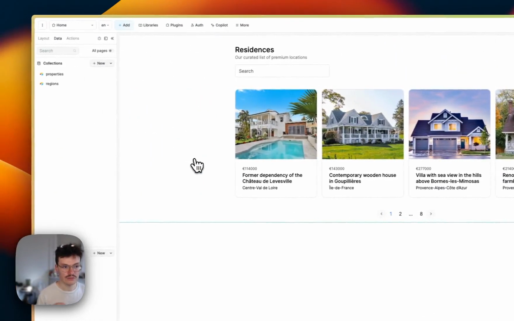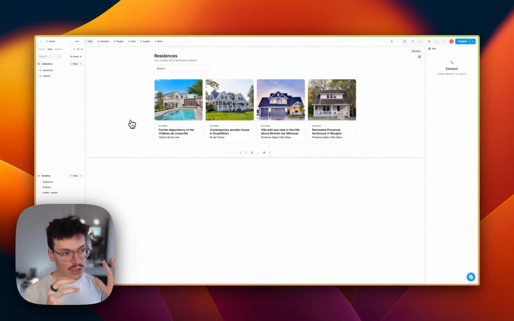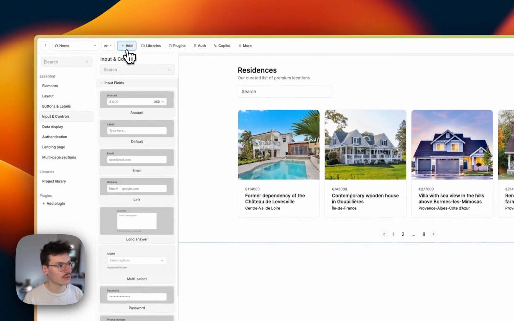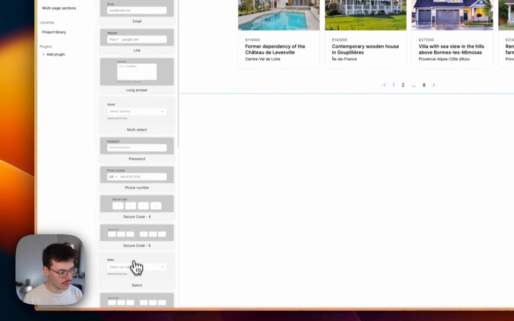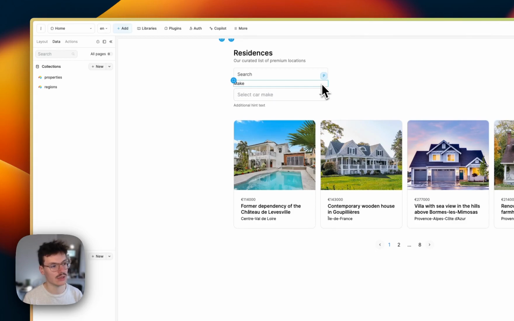And now we are going to use this inside a dropdown. Dropdowns will help us, for example, to filter the collection. So to add one, I will go on the add panel, input and control, and I will use the select one and drag and drop it below my search.